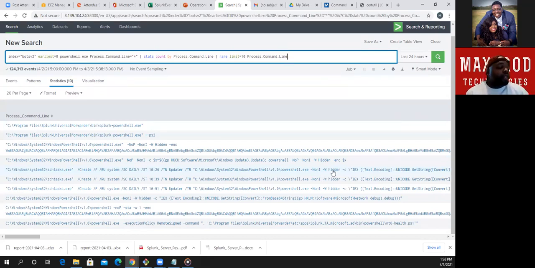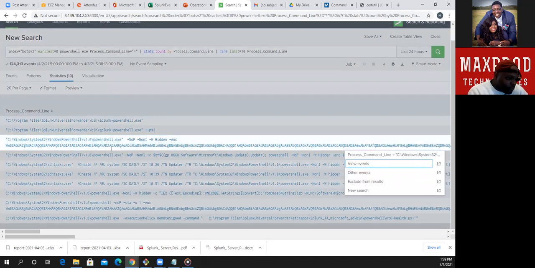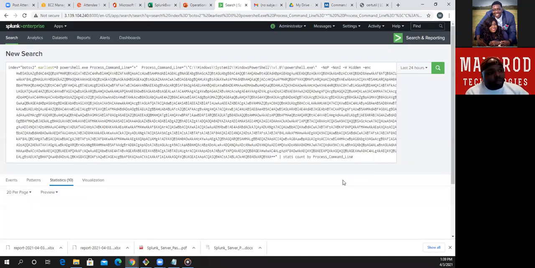This will require me to know some PowerShell commands at some point. They look like they're trying to bypass some things here. Windows update. Okay. I see this command here. Guess what I'm going to do? I'm going to click here. That's event. And guess what I'm going to do? Events with this field. I'm going to throw that up there.